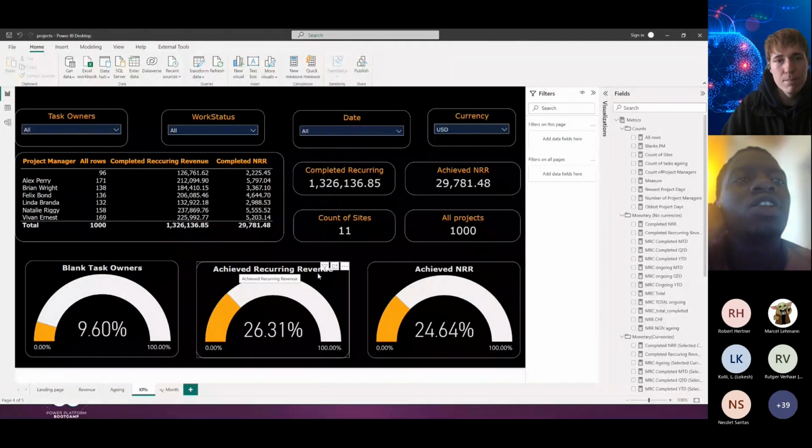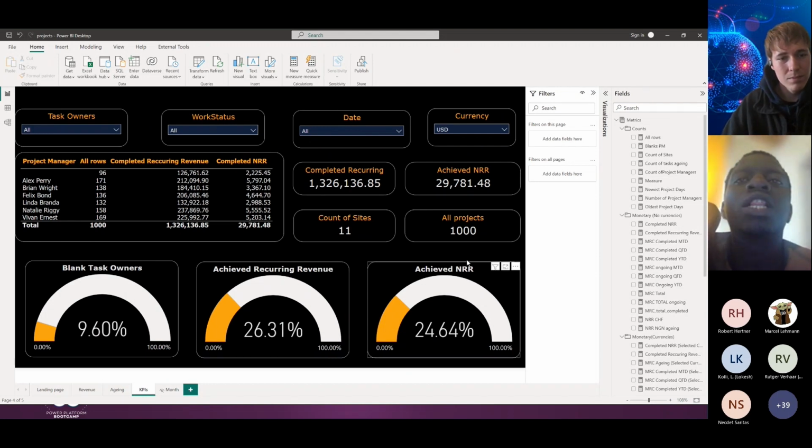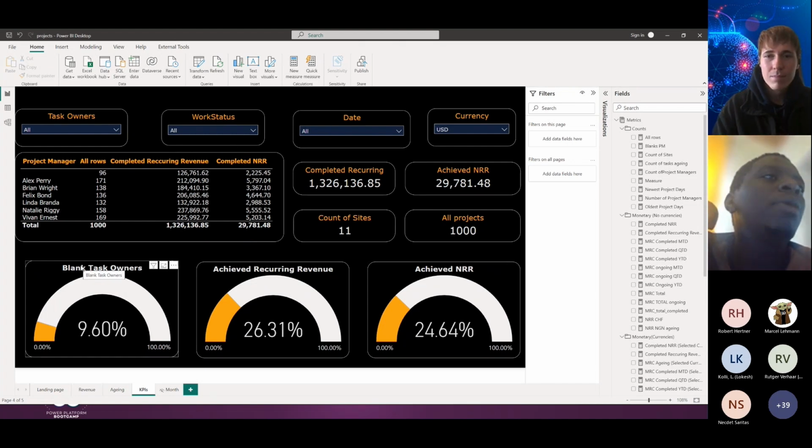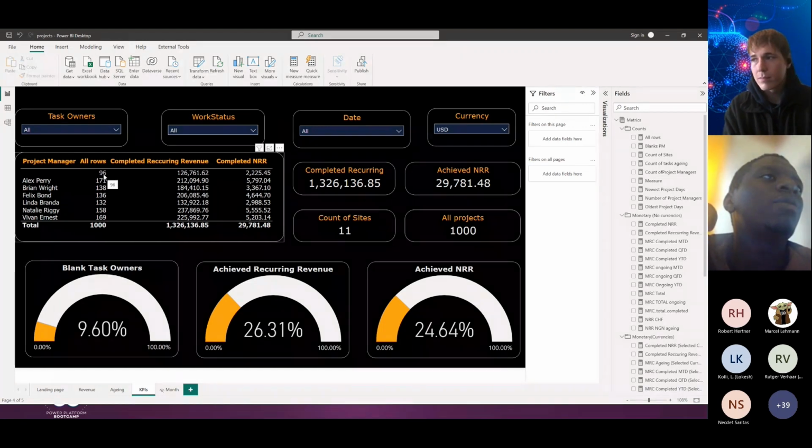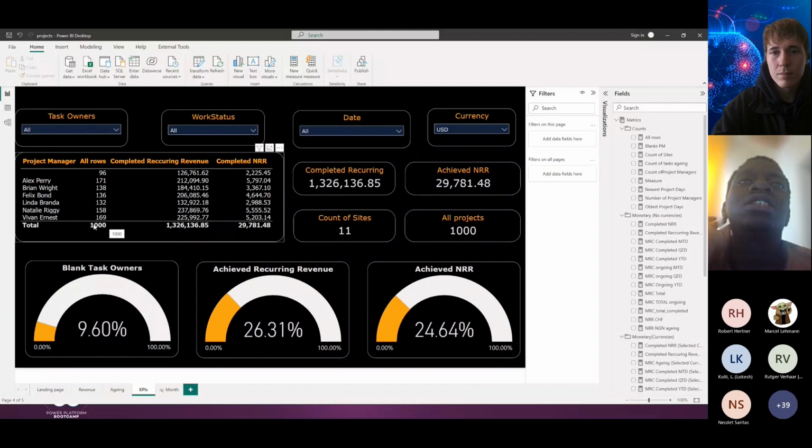And remember, we have ongoing projects and those that have not been completed. So we have the achieved recurring revenue, which is 26%. This means we have around 74% of projects whose revenue is still waiting for project managers to accomplish, as well as the non-recurring revenue. We have around the same percentage where we are waiting for the project managers to push these projects. And of course, we had our blank projects that were empty, and that accounted for 9.6%, which is testament of 96 projects that don't have a project manager out of the 1,000 projects in this data.